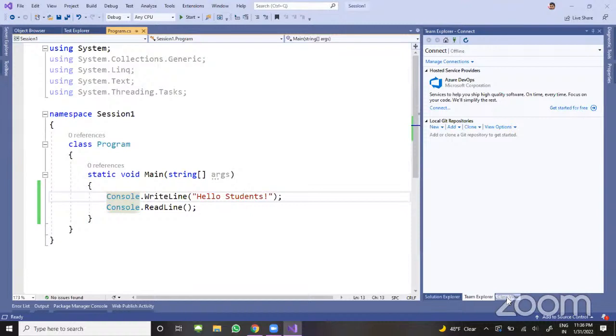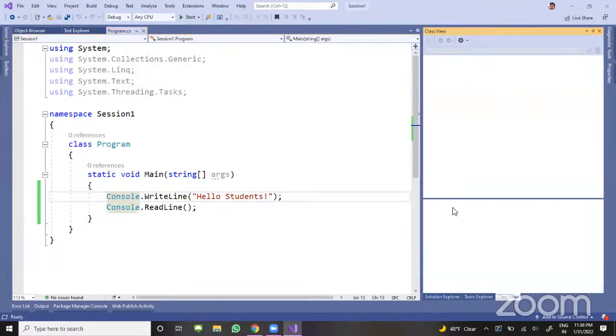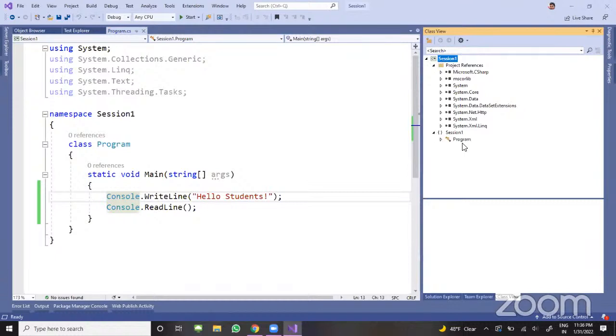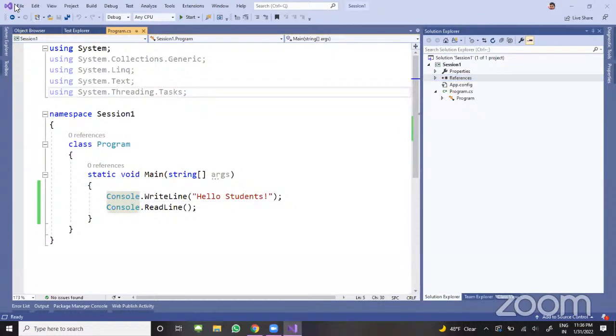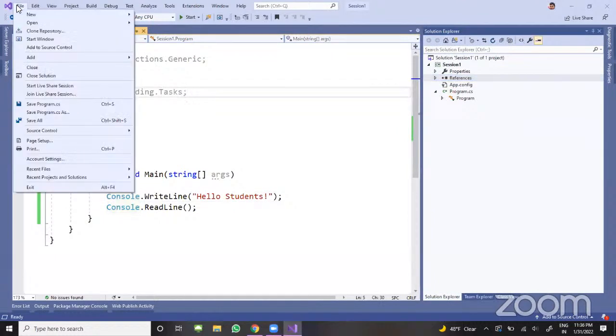And Class View is nothing but each file will have its views, like what are the projects and what are the things like that. And as an editor, like how you have Paint, you have multiple things, right? You can open or close and save the programs, and you can share the sessions with your friends.